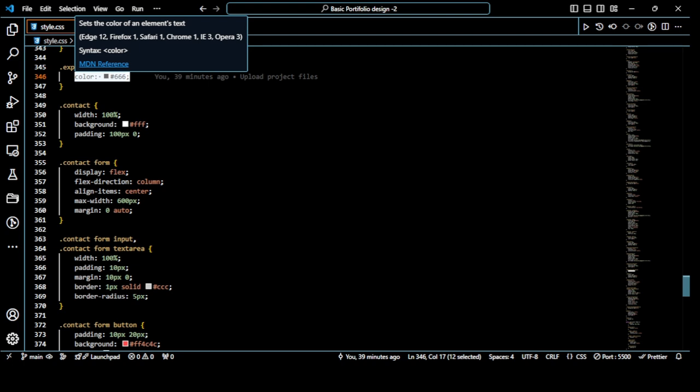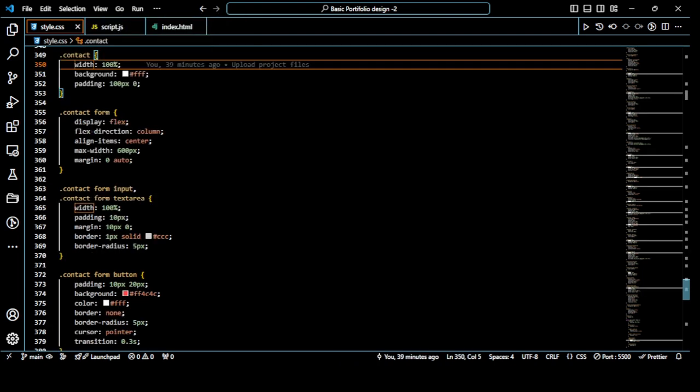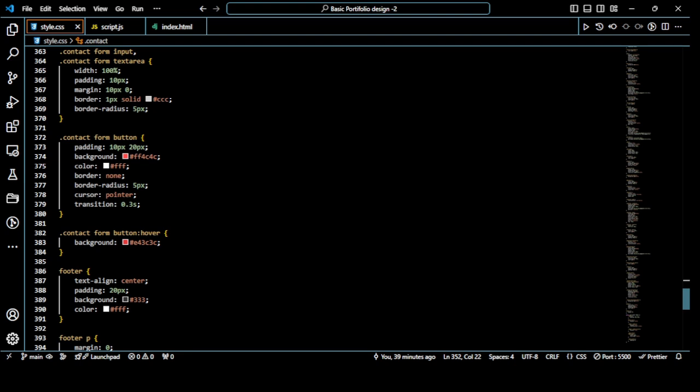At last we go to our contact part: width 100% as we defined similarly, background white, and padding 100 pixels and 0. The contact form CSS is display flex, flex direction column, align items center, max width 600 pixels, and margin 0 auto. Its input and textarea have width 100%, padding as this, margin, and border.